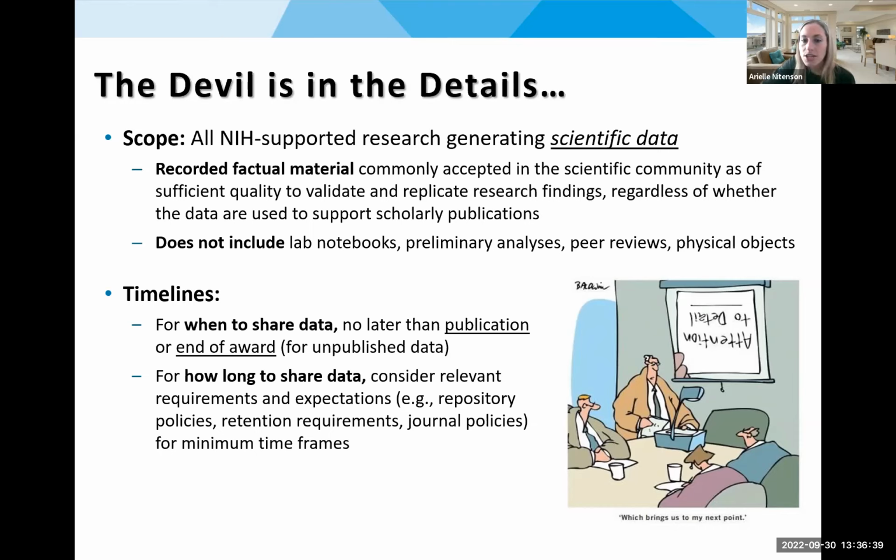In terms of timelines, the policy expects the data should be made available no later than the time of publication or by the end of the award for unpublished data, whichever comes first. And this policy does not specifically dictate for how long data need to be made available for.